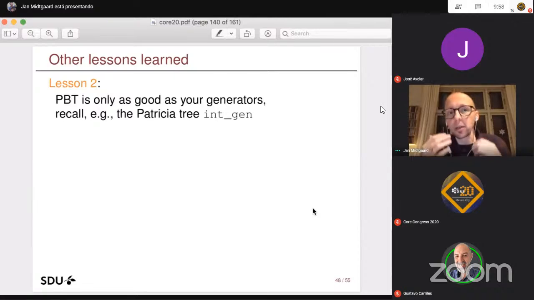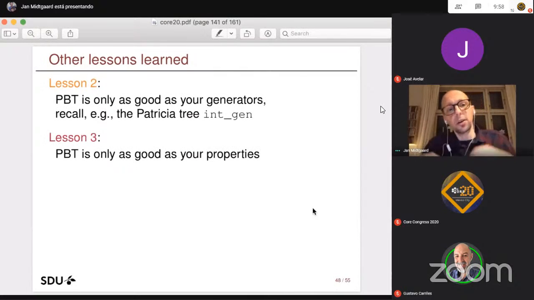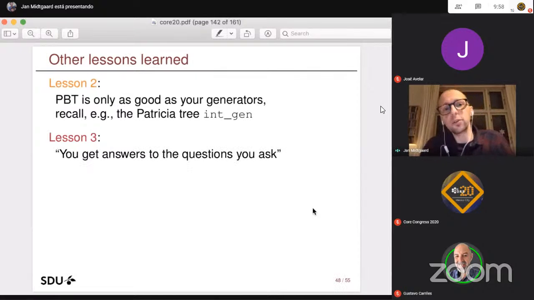If you do this, it will only be as good as your generators. In our case, we had uniform generators with very little chance of generating duplicate numbers. But once we had that and duplicate extreme cases like the min int, we found it. It will also only be as good as your properties, but that sounds a bit lame, so we can rephrase it: you get answers to the questions you ask.